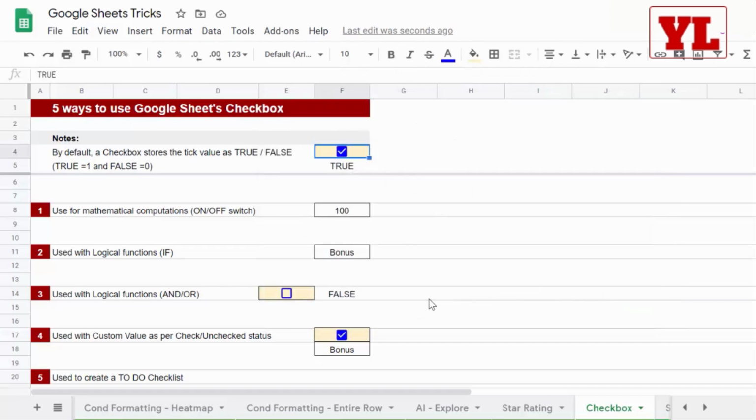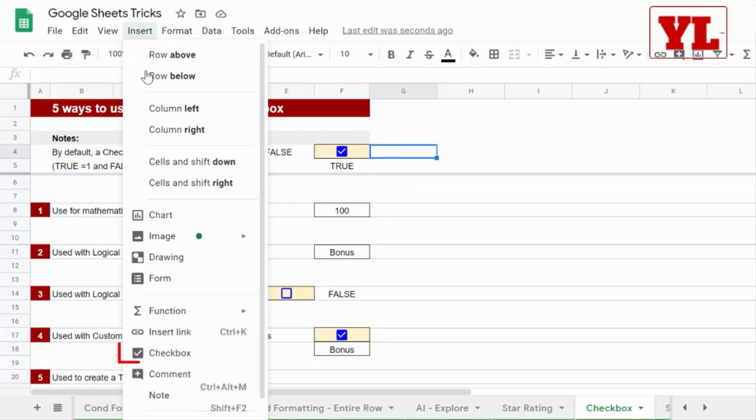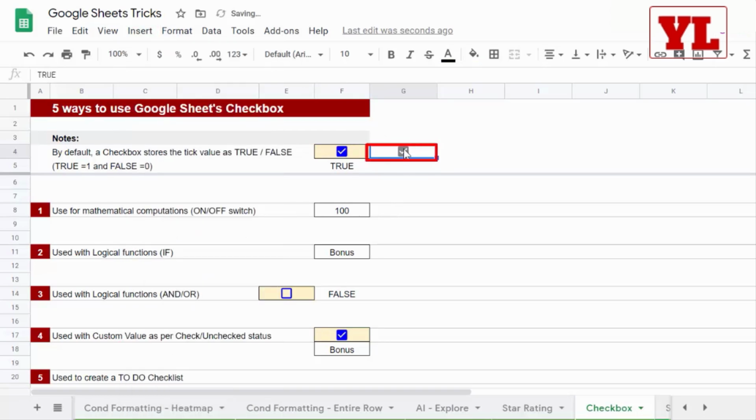Now, first, the logic. Once you go to a cell and insert a checkbox, the tick and the untick is the visual part of things. However, if you notice the function bar, upon my click or unclick, it turns into true or false. So lesson number one here is the checkbox stores the value true and false.